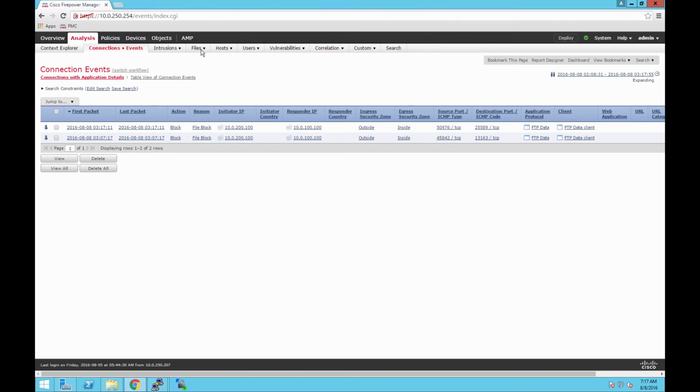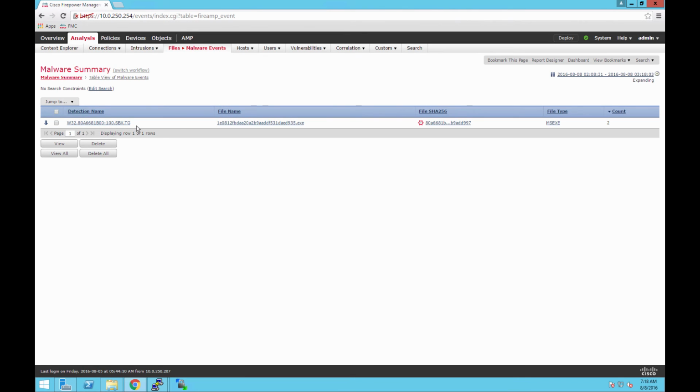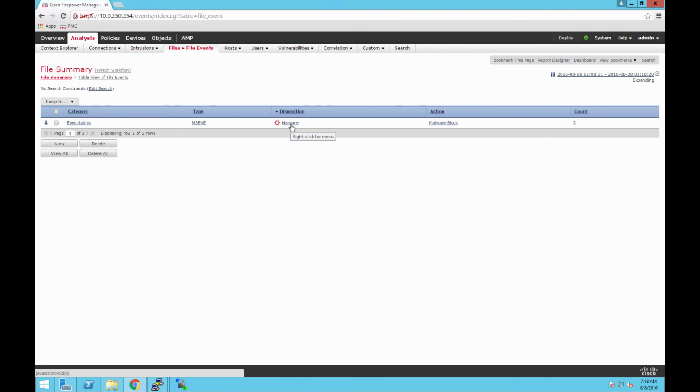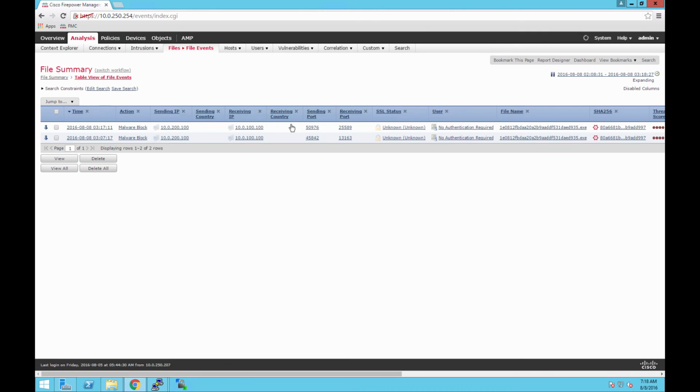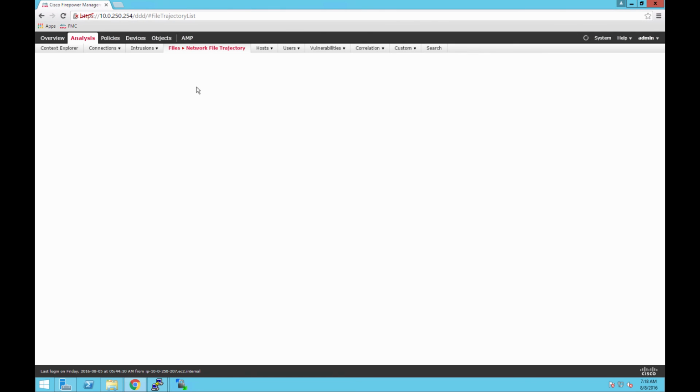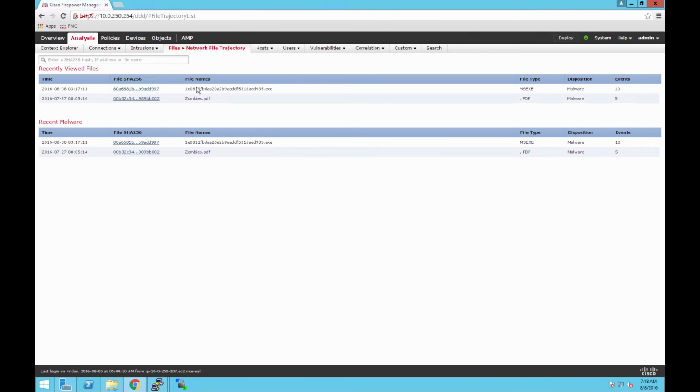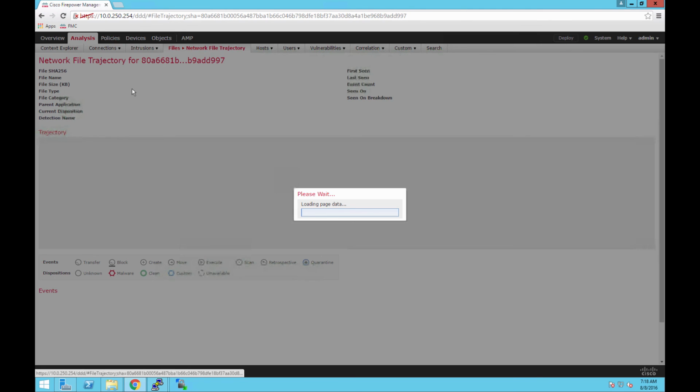If you want to see more detail about it, you can go to malware events under file. This is the detection name, file name, and it is marked as malware. I'll go ahead and click on file events. Under file events, it is marked as malware. These are the two connections, and if you go to network file trajectory, you will see more information about this connection here.